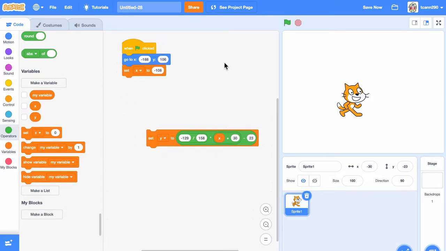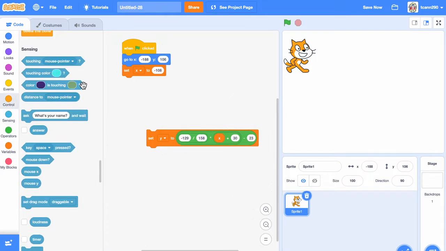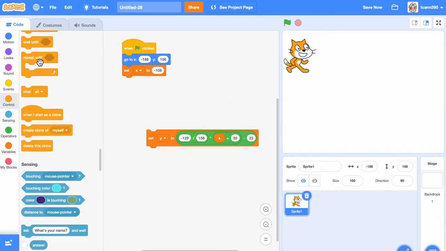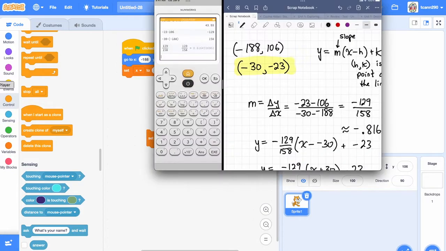So that will put the sprite at the initial location. So I'll just hit that. It'll put it at the initial location, and it'll establish that the x variable is worth negative 108. Now I want it to move. So I go to my repeat until function. I want it to stop moving when x is negative 30.